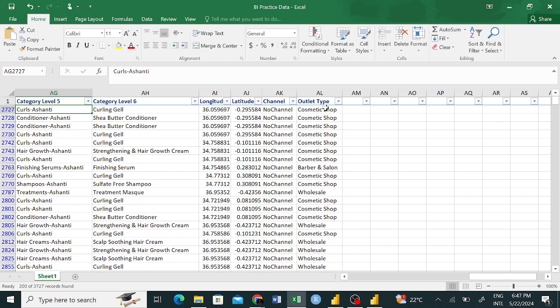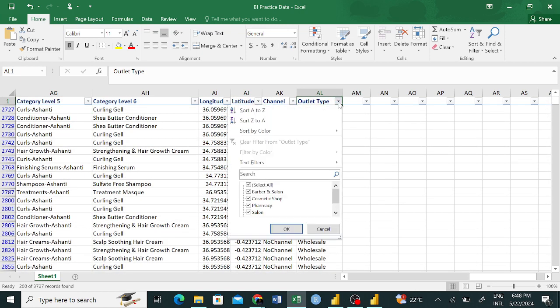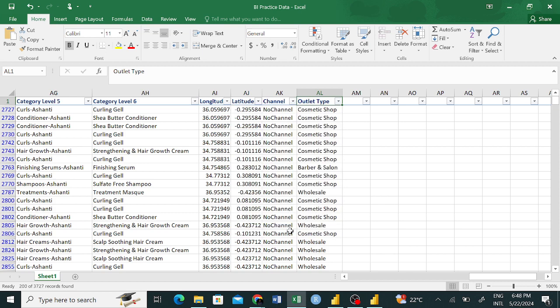The type of outlet I'm selling to, a cosmetic shop. I've sold to a wholesale. I've sold maybe to, let's just do a filter here. I've sold to a barber and salon. There's cosmetic shop, there's pharmacy, there's salon, there's supermarkets, there's wholesale. So what is the outlet type that you're working with.